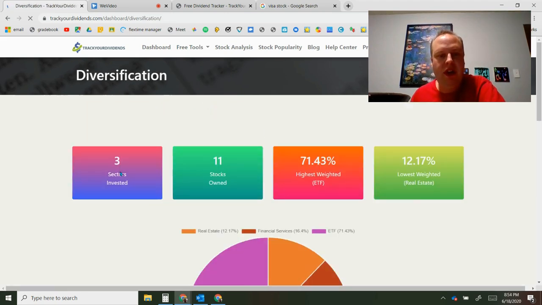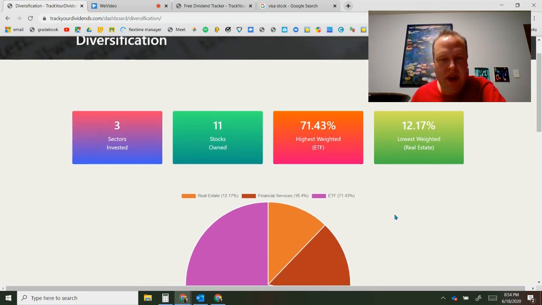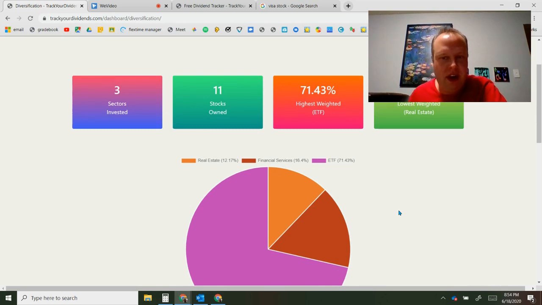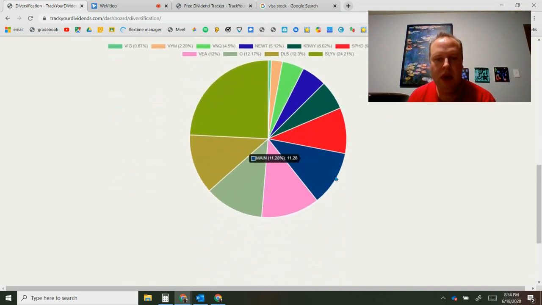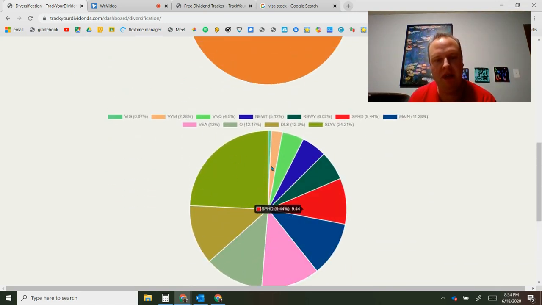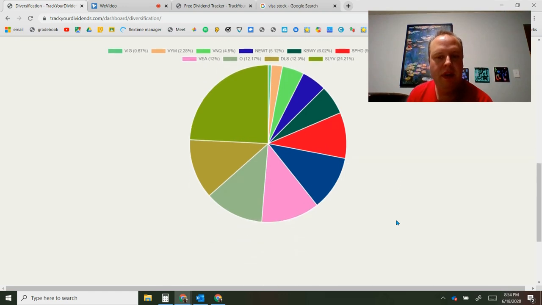Diversification will show what sectors, number of stocks and ETFs you own, highest weighted ETF, and lowest weighted. ETF is considered a sector in this one, so if you have individual stocks, it should show more. Real estate was from ROTH income, financial services was Main, and new ETFs are the rest. And it'll even show, based on the pie, what percent of each you have.